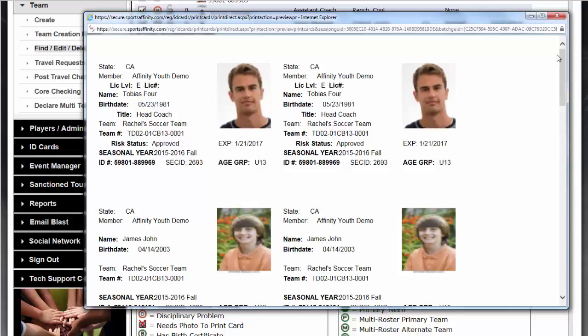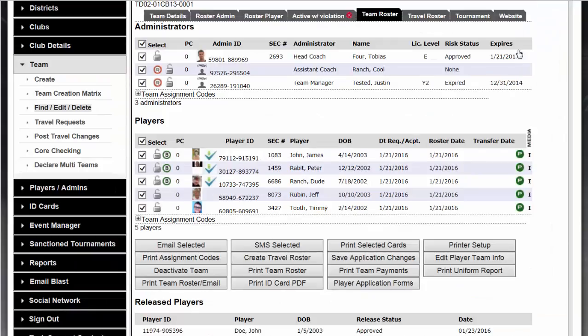This will also pull dynamically into the digital player cards if you are opted to use that in your state association. You can either print ID cards from the team roster or from ID cards on the left-hand side.